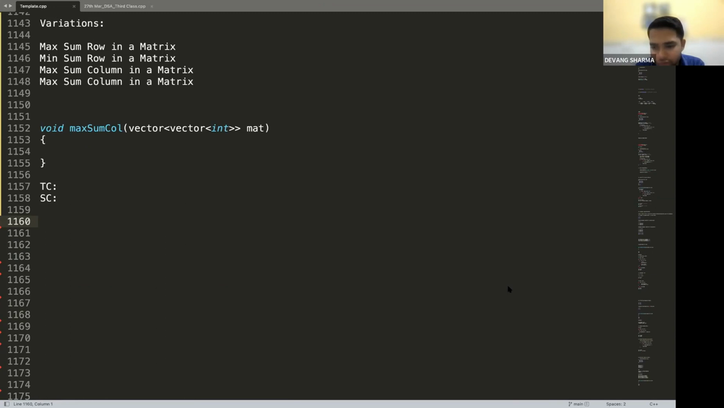Okay. Most of you have given the right answer. Time complexity is correct. Space complexity is correct. Let's directly code on LeetCode. Then we can copy paste at the end.